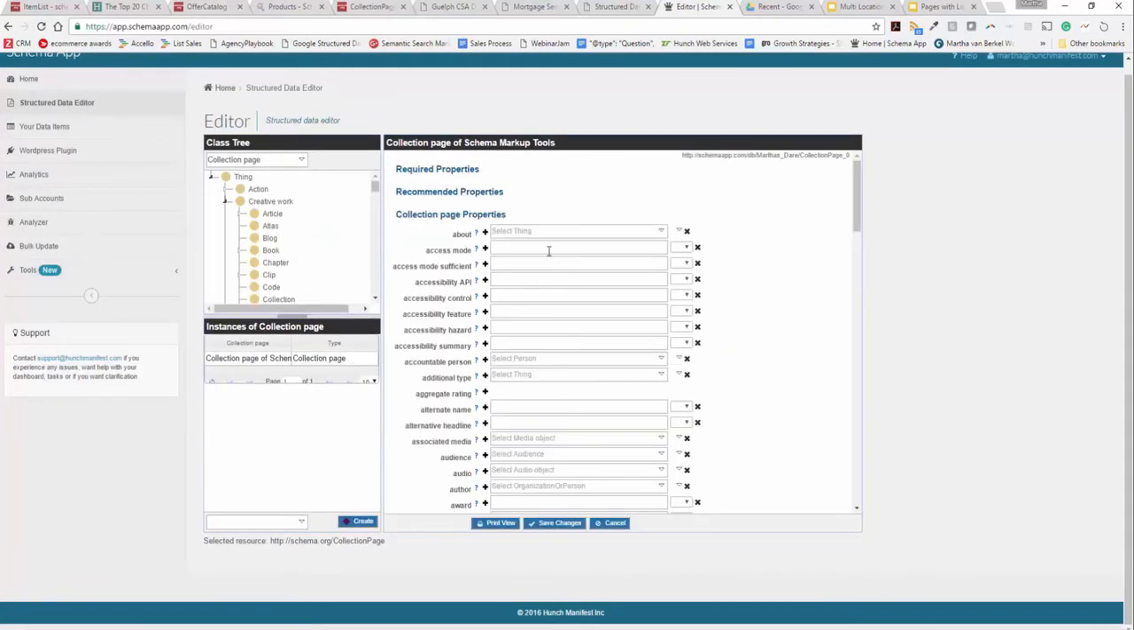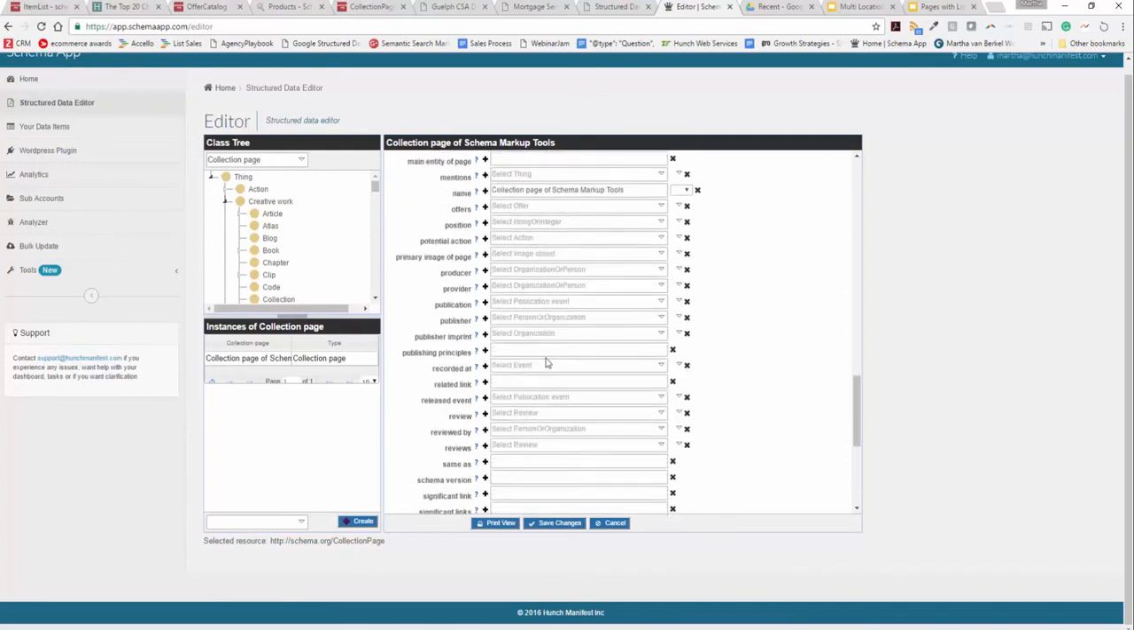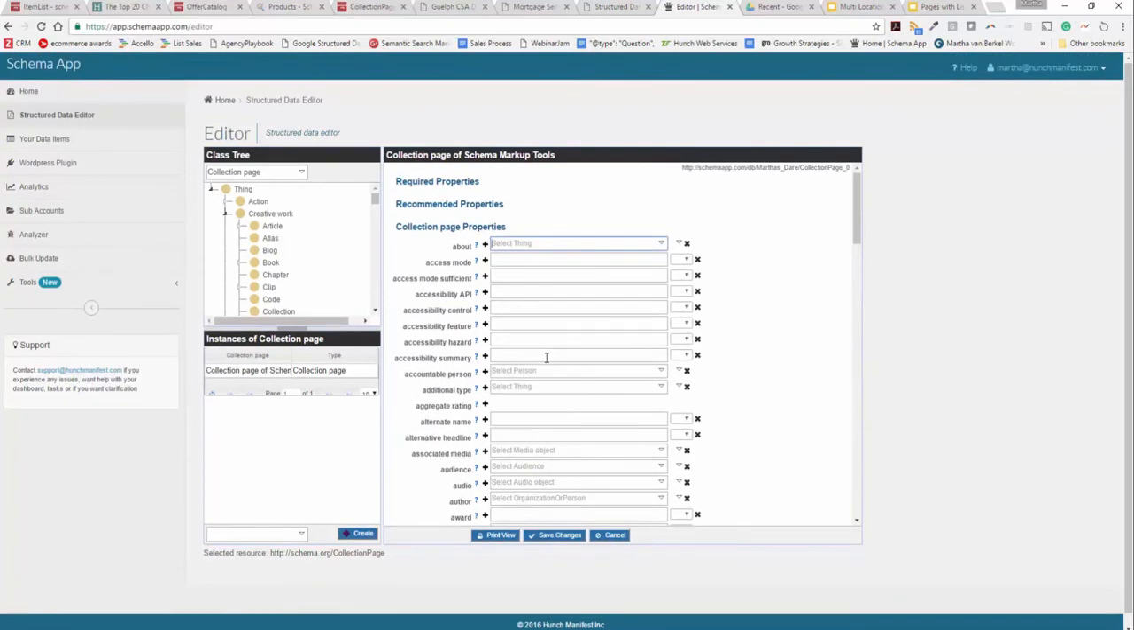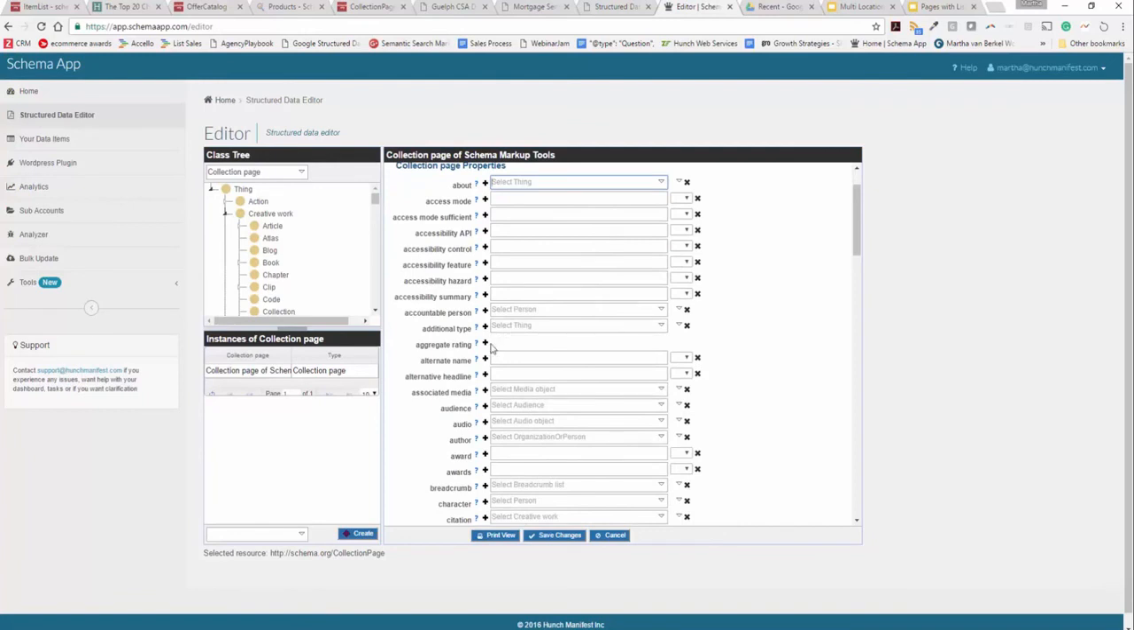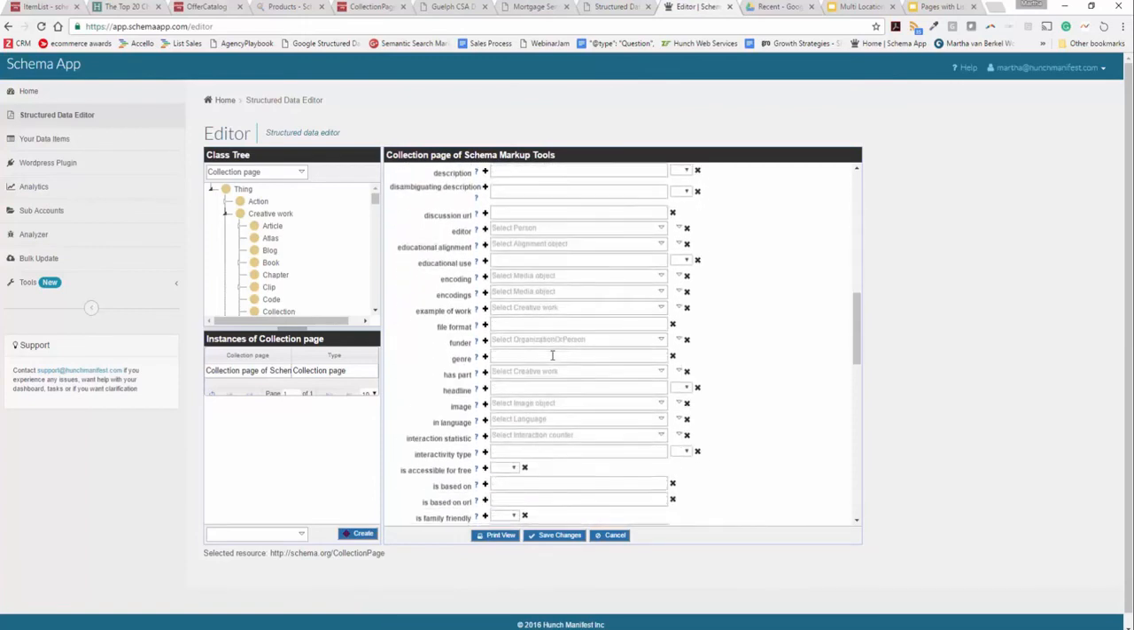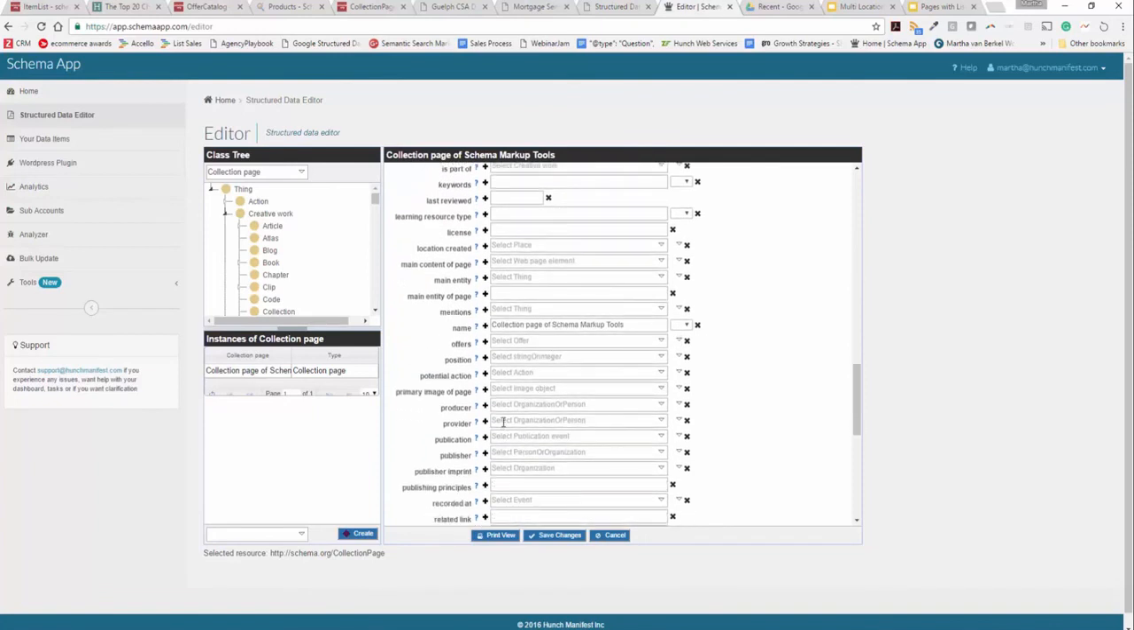So on the collection page, I now have the opportunity to have all these different properties to describe what the collection page is about. And so again, there's nothing that's specifically required or recommended, but you might say what it is about, and define that with Wikipedia. Let's say the collection page does have an aggregate rating on your page, so you'd want to go ahead and include that. It might also be that there's a producer or a provider, which is your organization, and you can tie it this way.